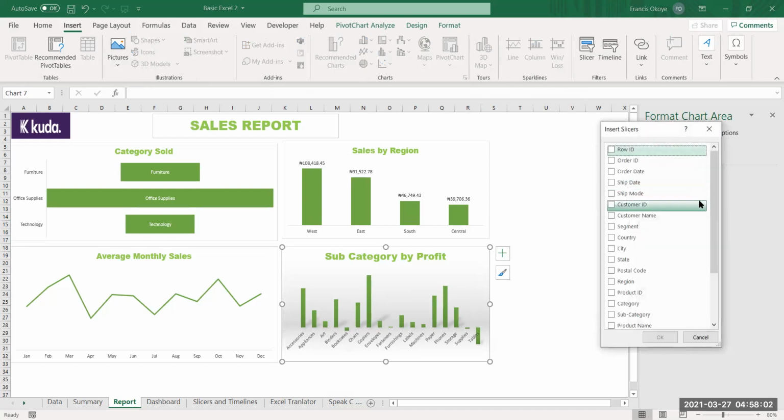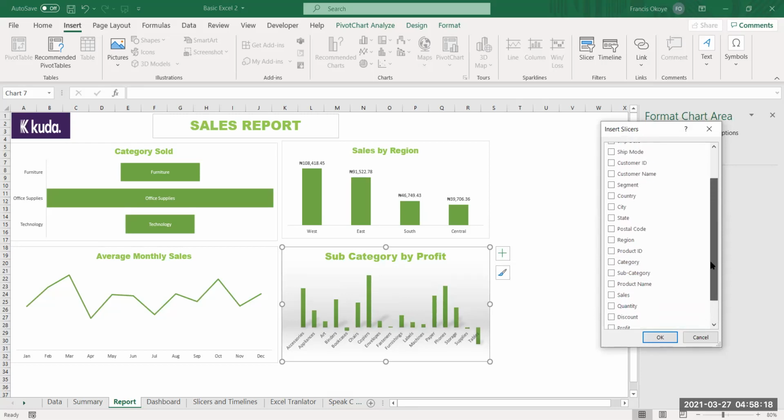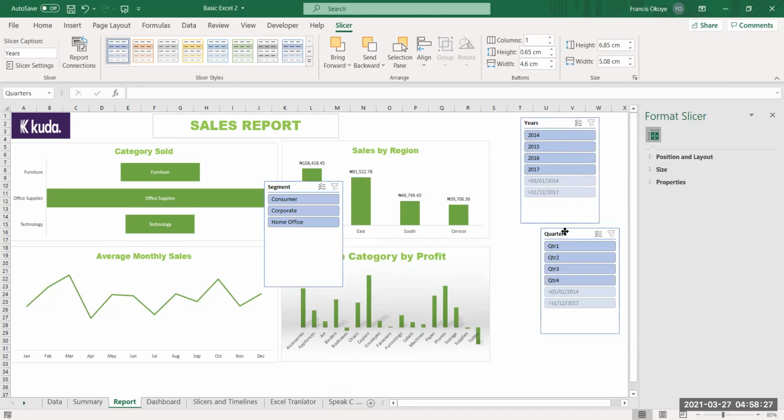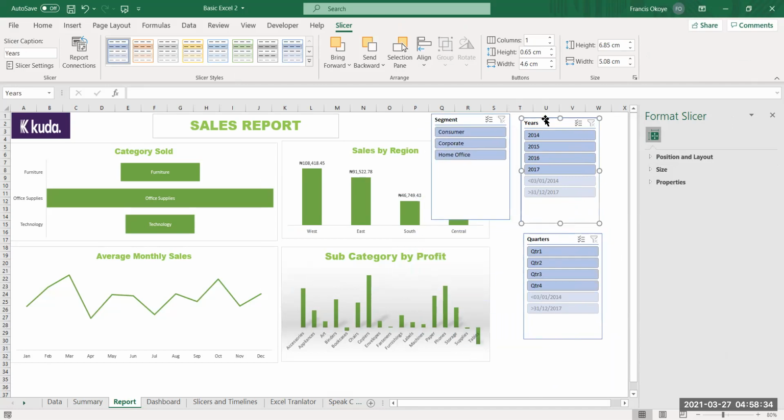Insert slicer. What slicer do you want to see? I want to see slicer by quarter. I want to see slicer by years. I want to see slicer by what again? Profit. No, not by profit, by segments. Okay. So it means what? How do you want to break the data? So let me explain to you. Look at this now. Let me take one first and explain.